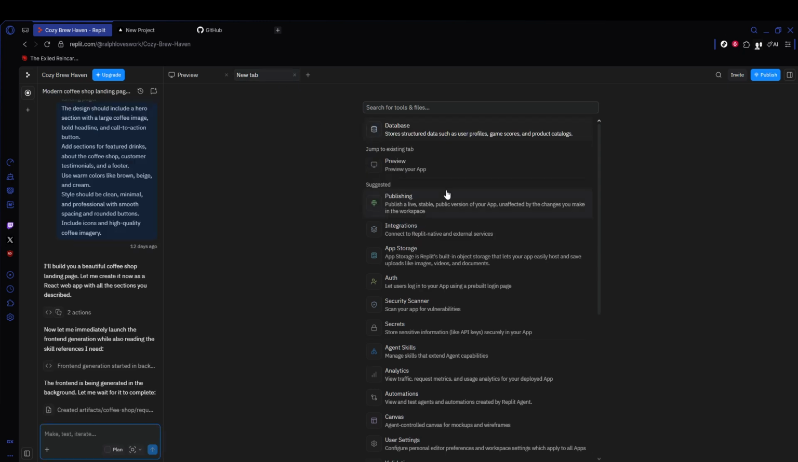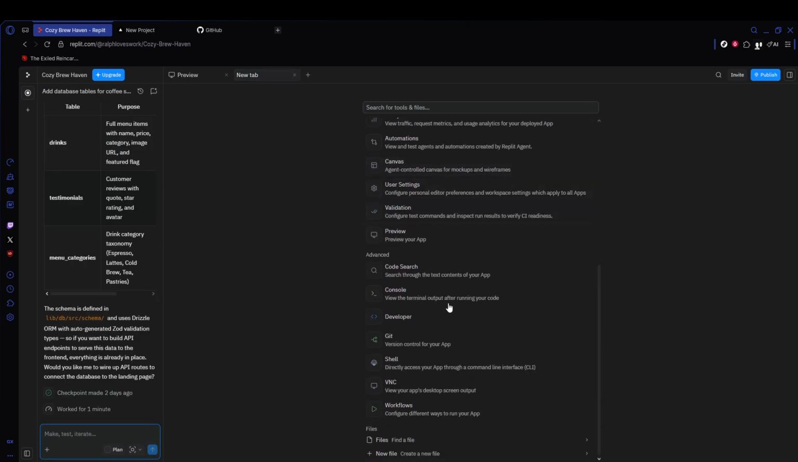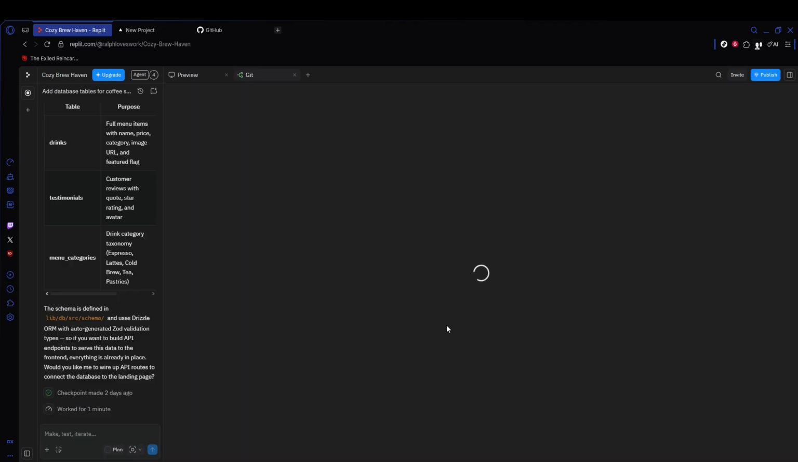Next, scroll through the tools until you find the Git integration. If you don't see it immediately, use the search within the Tools panel to locate Git. This is where you'll connect your Replit project to GitHub, which is the bridge Vercel uses to import your code.